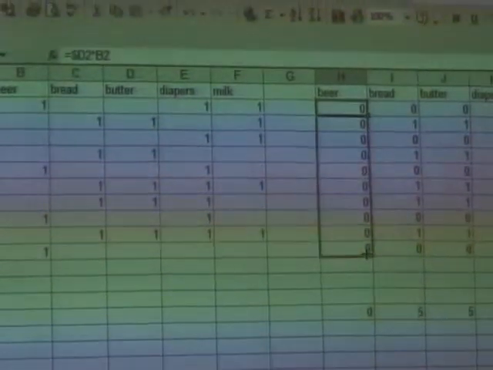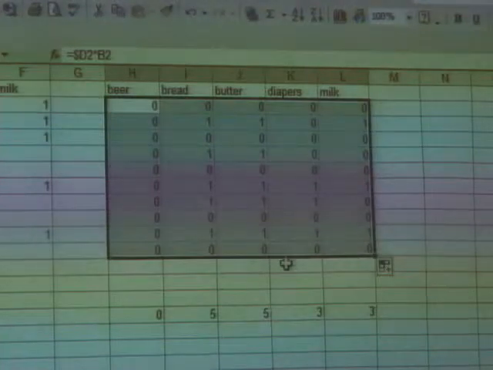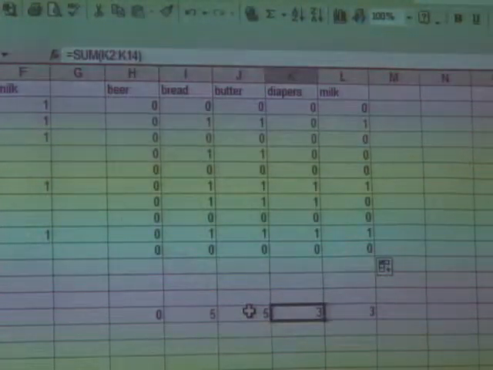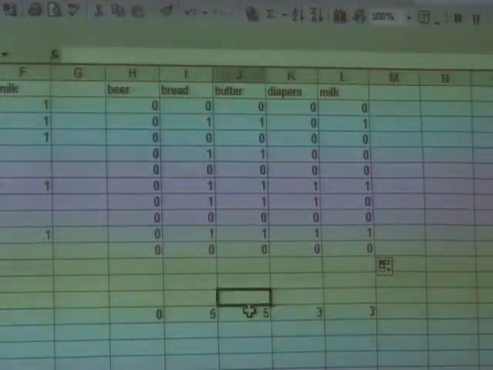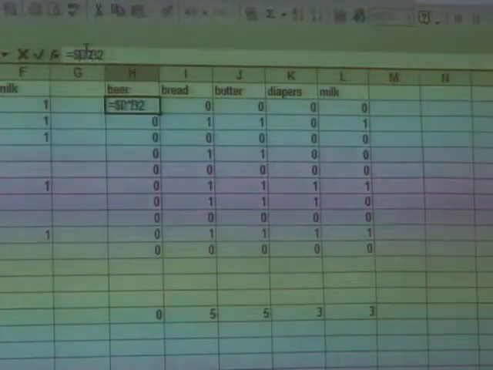And let's see, that's going to tell me about butter. Oops. So I know this was 5 already. No, this is 5. 3 people bought butter and diapers, 3 people bought butter and milk. That's not interesting. Let's see, then I do column E.